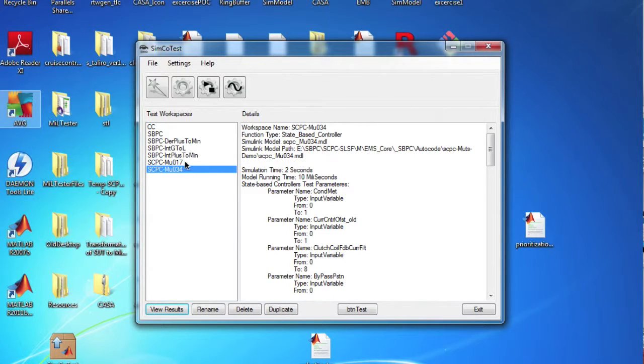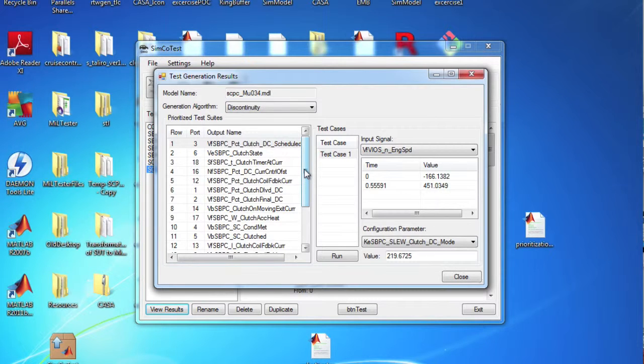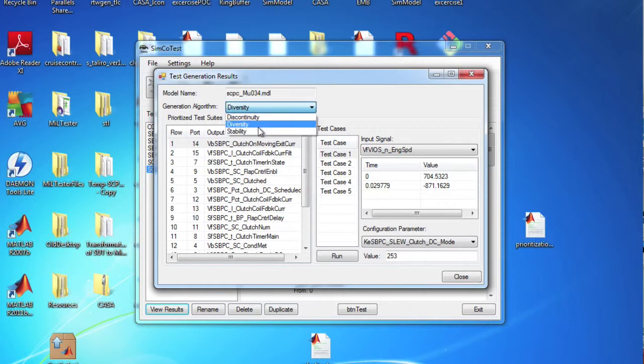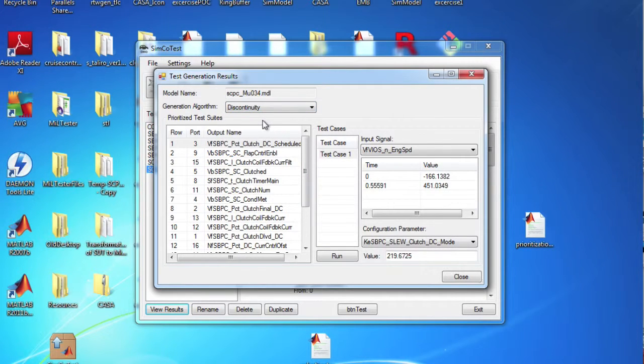In the test generation results form, test suites are prioritized for different outputs based on their fault revealing ability likelihood. The user can see the test suites generated for each output and based on each algorithm. In addition, for each test case, they can see the information about the input signals and the values for the configuration parameters. Finally, SimCoTest enables the user to run any of the generated test cases directly from the tool.